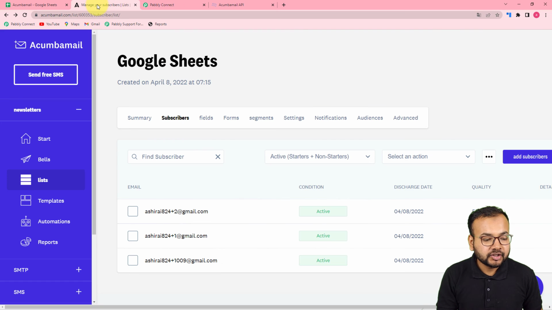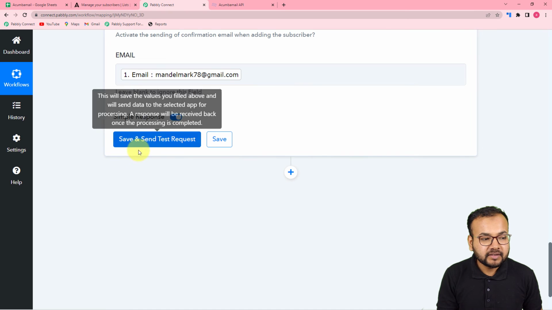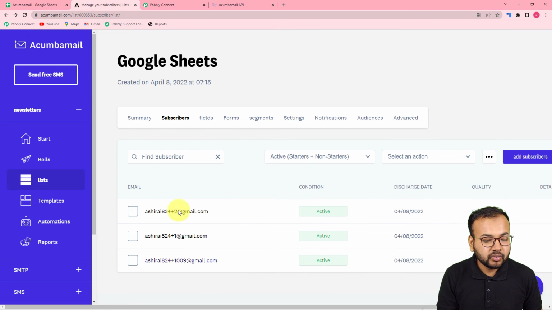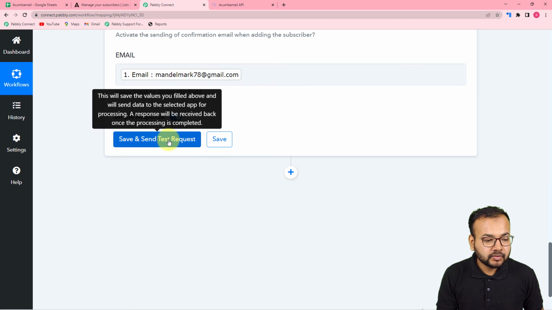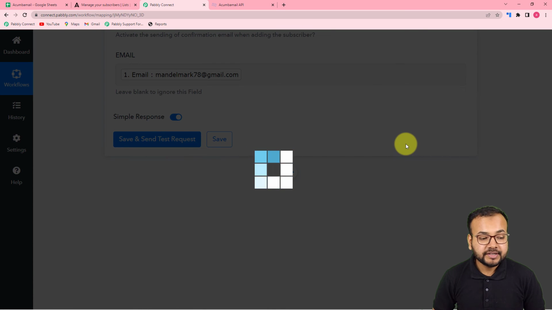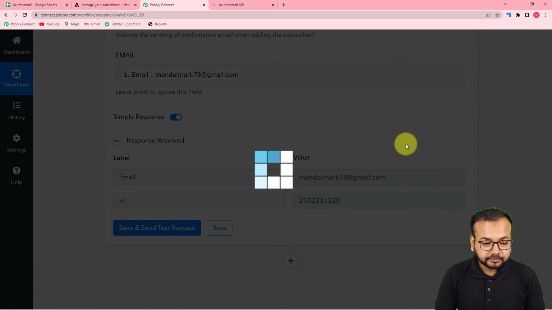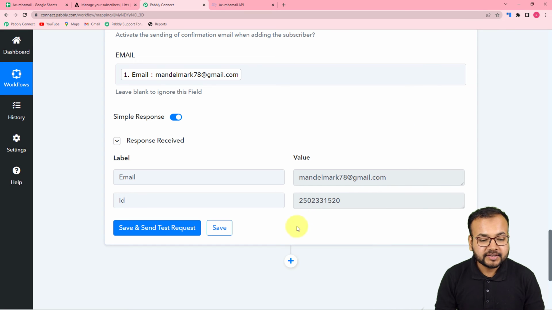Now you can check your connection with Acumbamail by clicking on save and send test request, and you will see a new subscriber is going to be reflected here. So I'm clicking on save and send test request, and let's see what happens. And you can see it is showing us this ID.